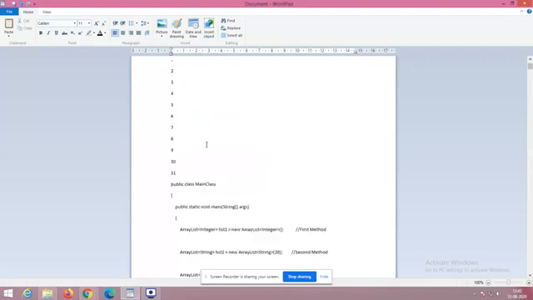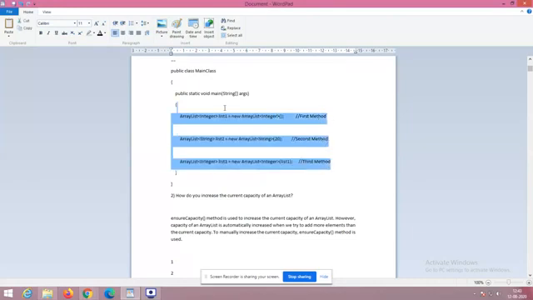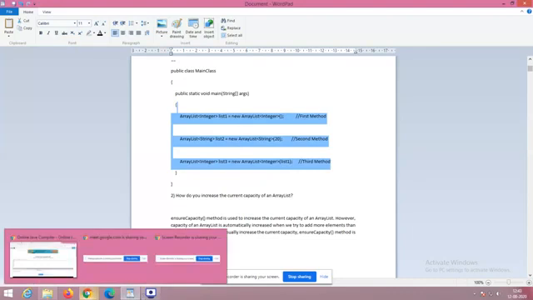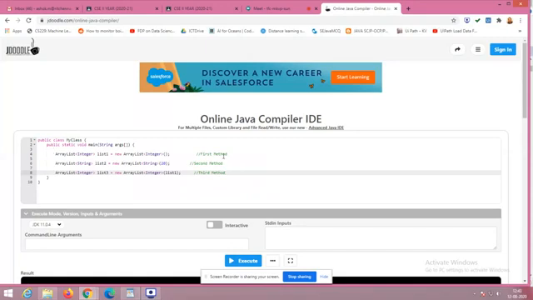First question: how can an array list be created? There are three methods for creating the array list. See the first method. First array list I am creating as integer. Second array list I am creating as string. That means it would be like this.